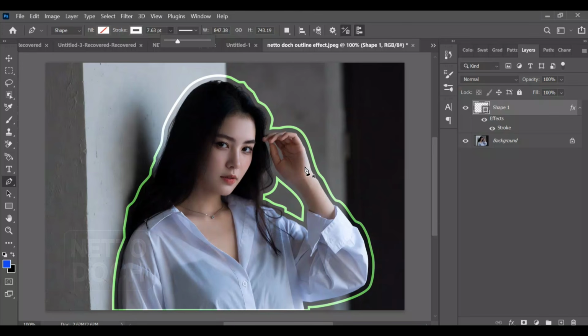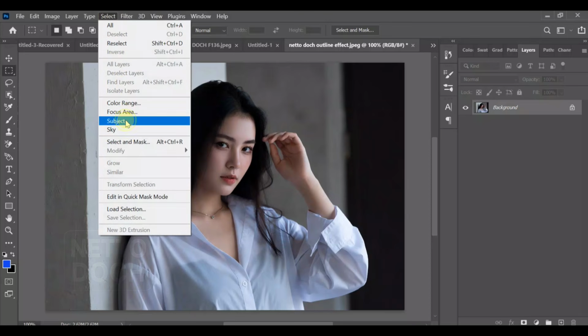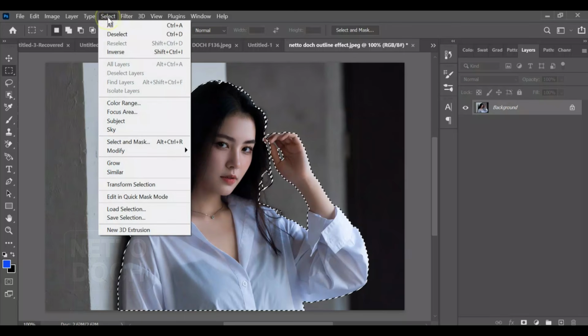Hi guys, how can you create a color outline stroke effect in Photoshop like this? First select rectangle tool, then go to select subject to select your main subject. Now go to select modify expand.